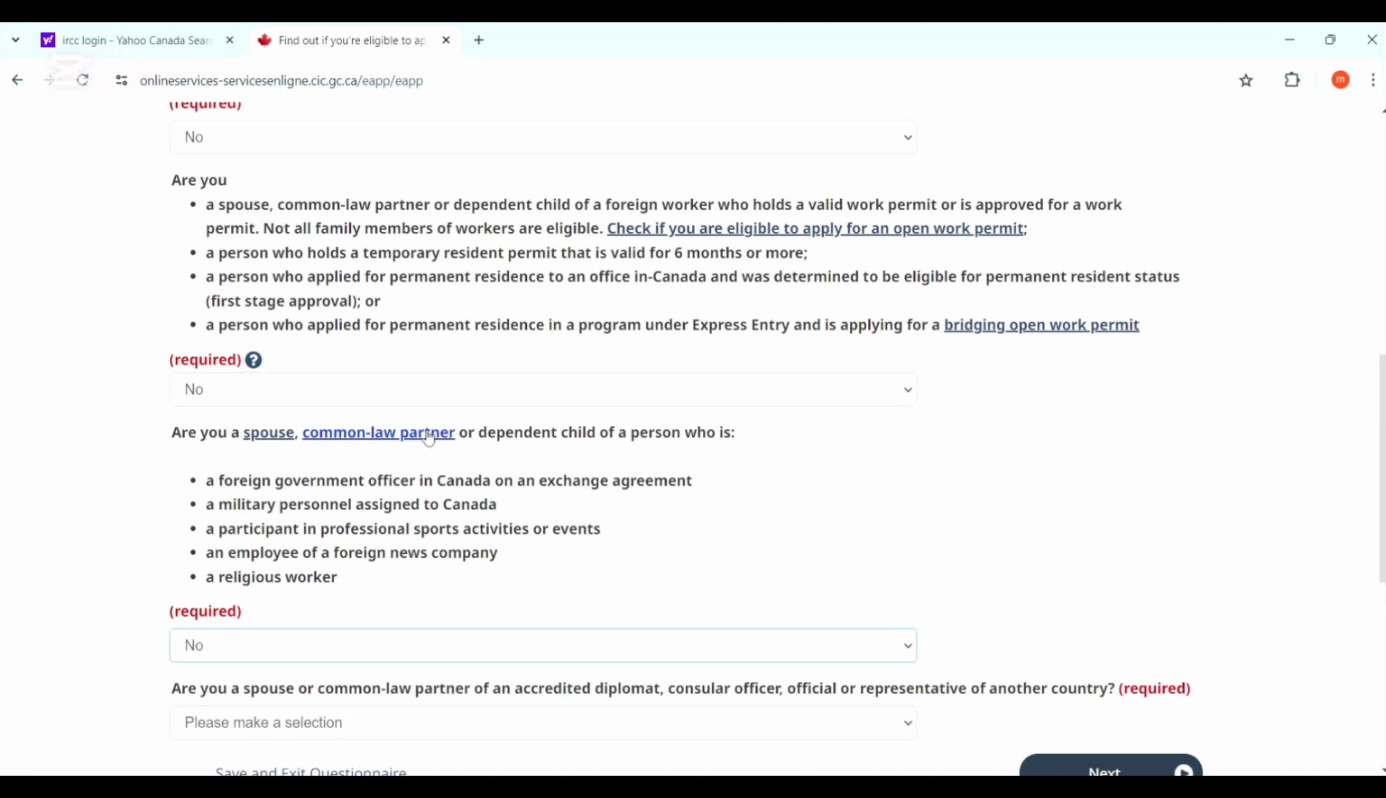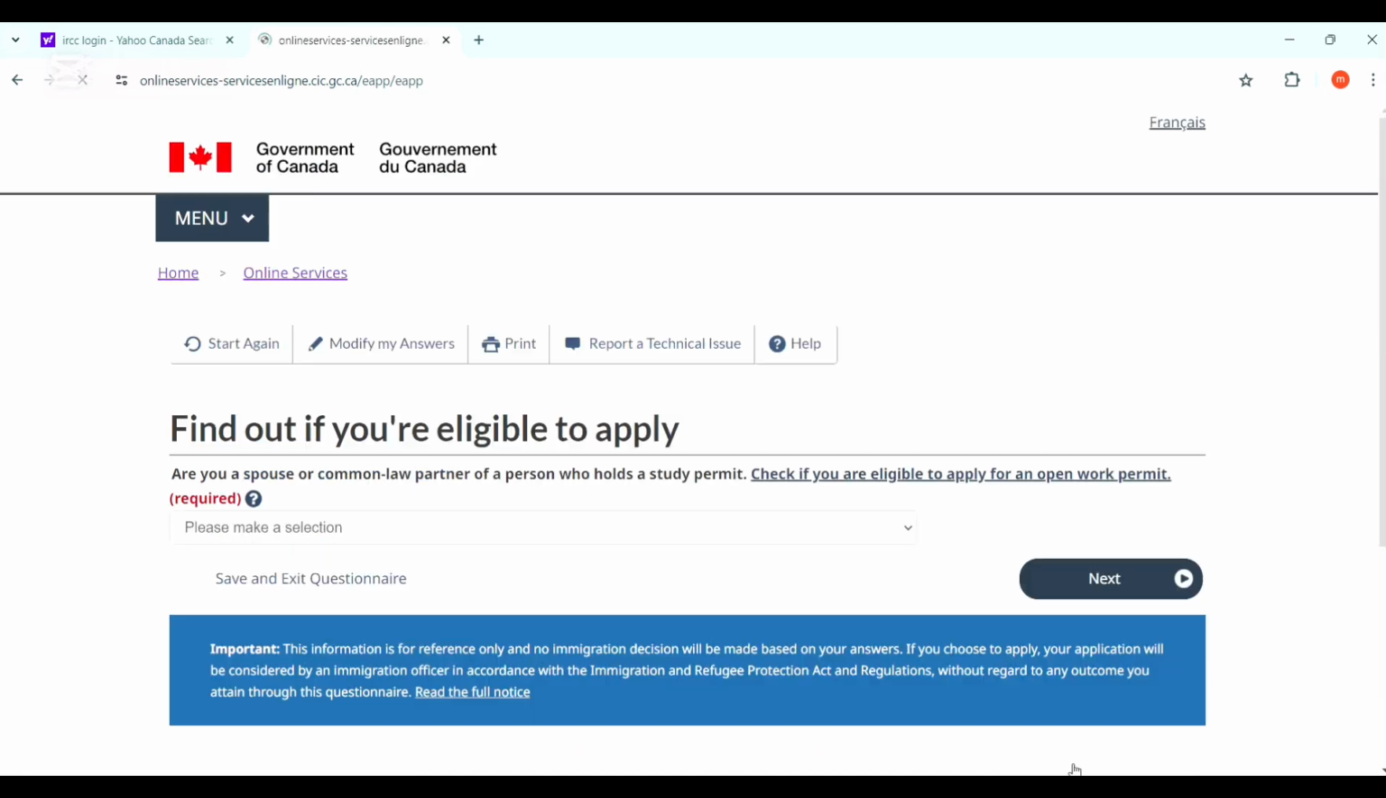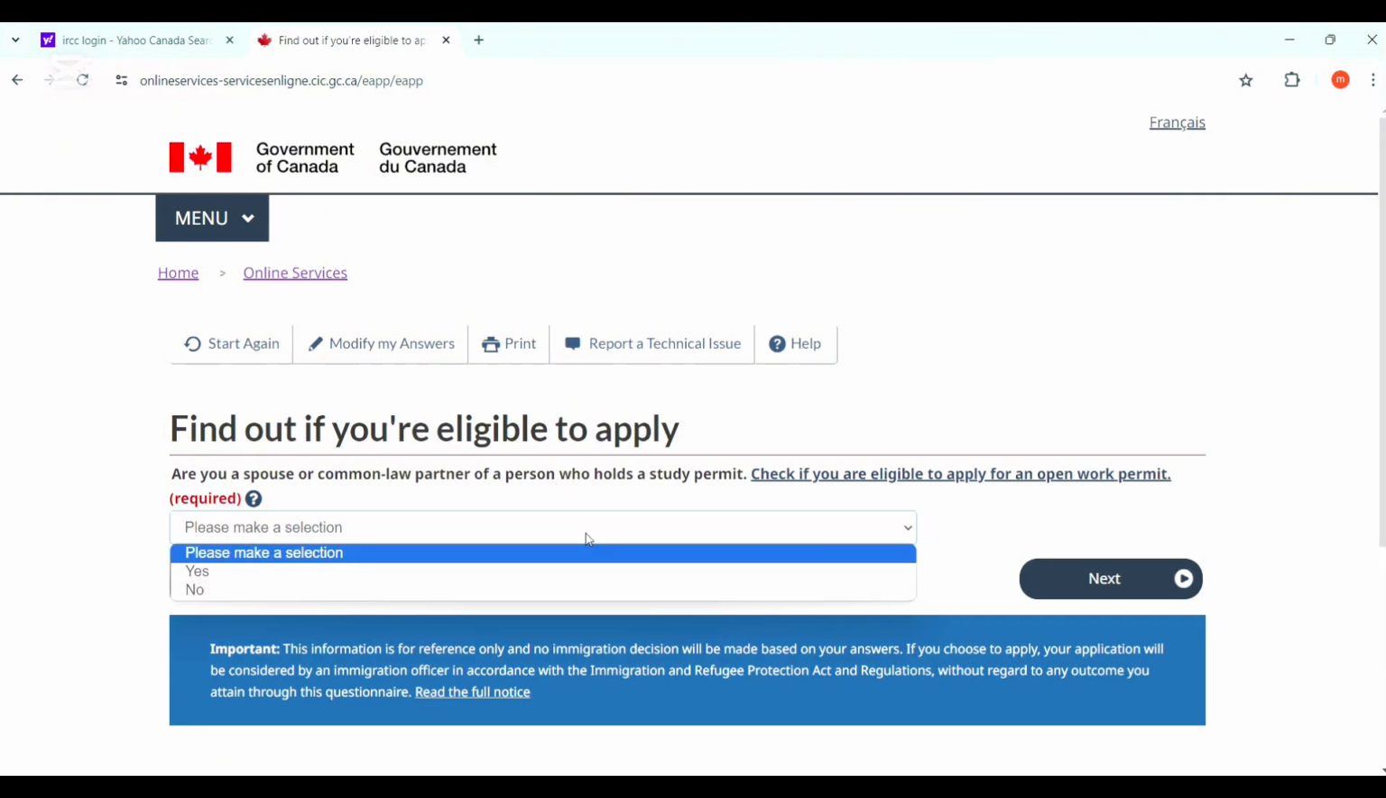Are you a spouse or a common law partner or a dependent child of a person who is a religious worker, employee of a foreign news company, participant in professional sport activity? So your answers matter. What you choose, you will get the option of applying for the application accordingly. Are you a spouse or common law partner of a person who holds a study permit? No.